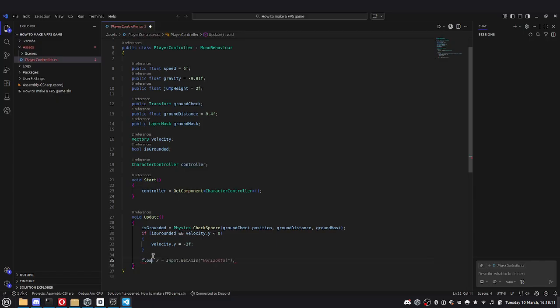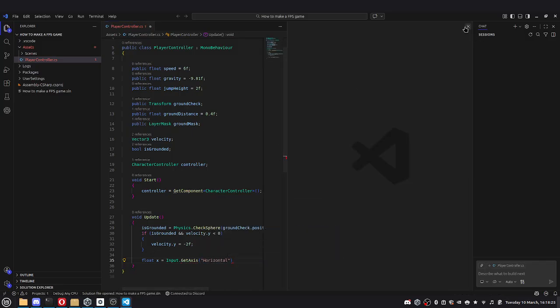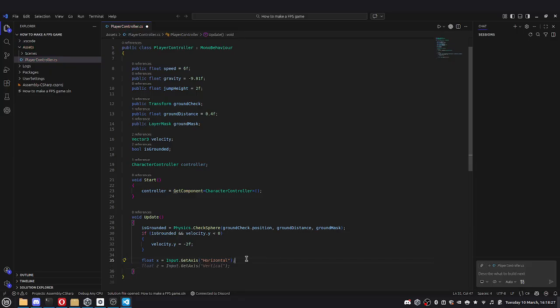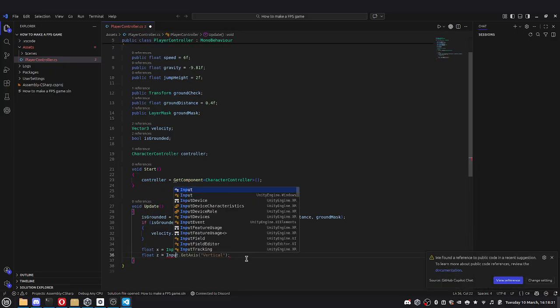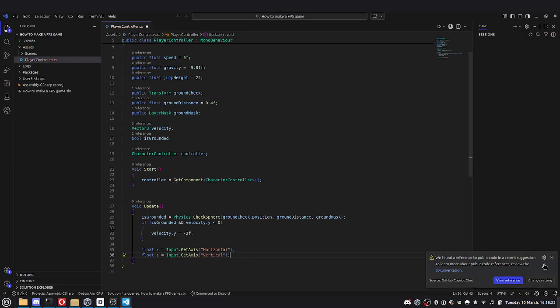Then we'll get our x and y axis. So float x equals Input.GetAxis Horizontal, and then float z equals Input.GetAxis Vertical.